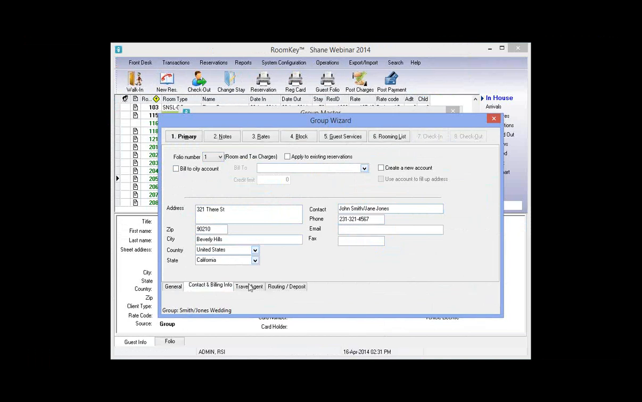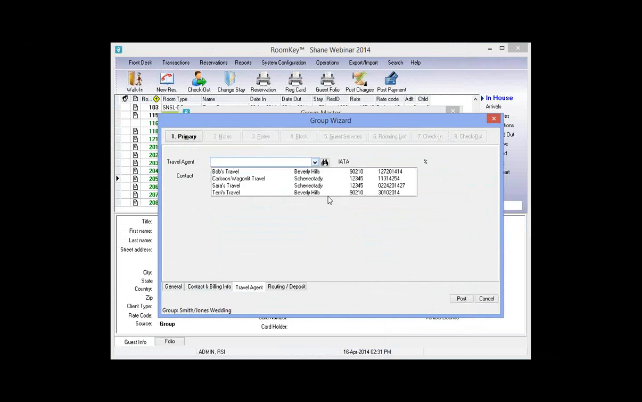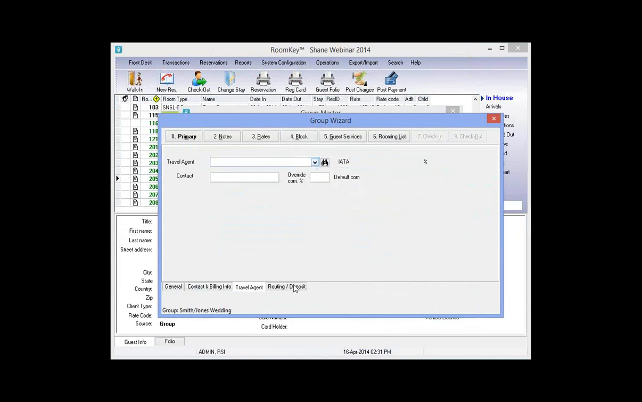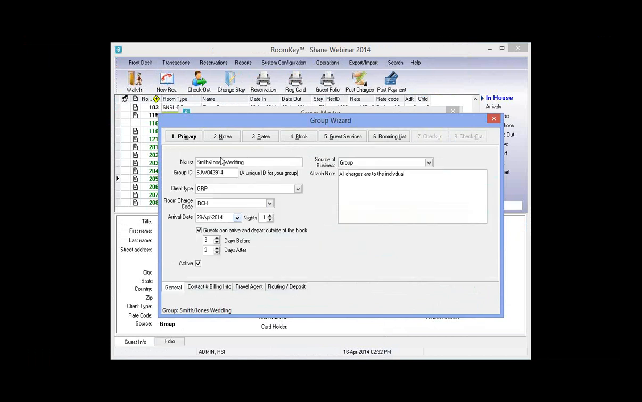Next tab we have down below is the travel agent. Now this will be rare, but if you ever have a travel agent that is booking a whole group and you want to give them commission for the whole group, you can attach a travel agent here. Okay, I'm not going to cover this in training because this is rare, but I'll talk about travel agents as we connect them to individual reservations during the reservation training. Routing and deposit, this will come up in our 3rd type of group that we're going to build. Okay, this one is all to the individual.